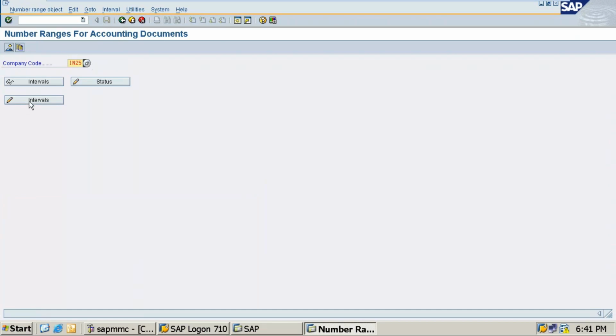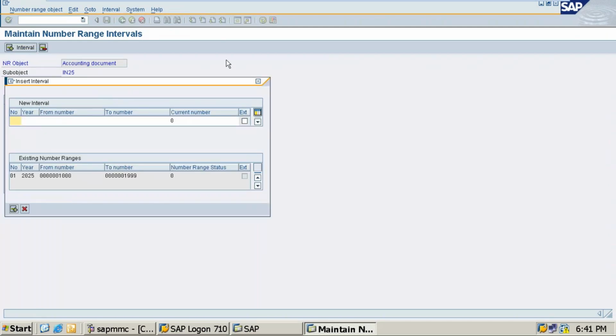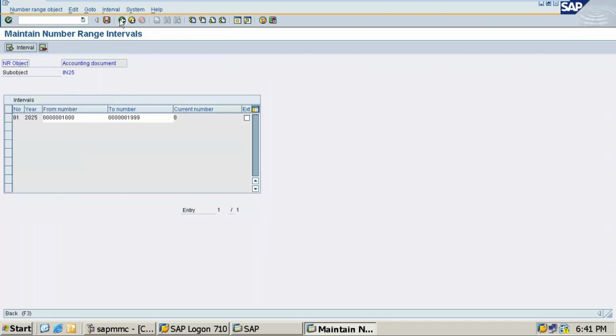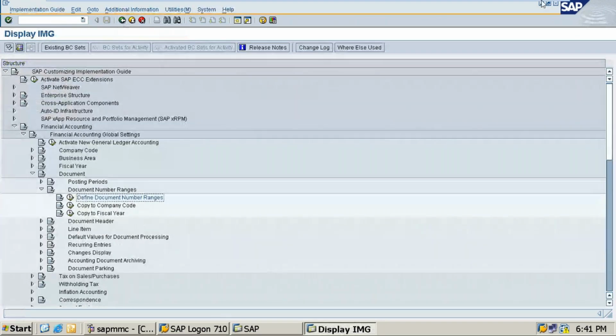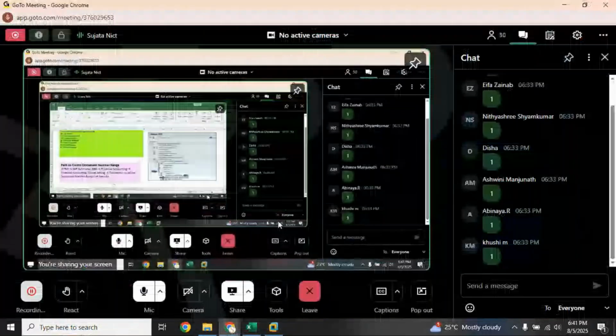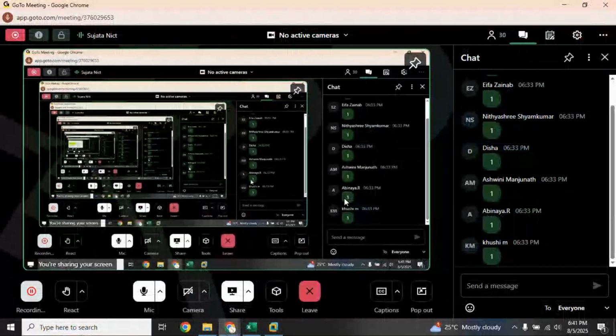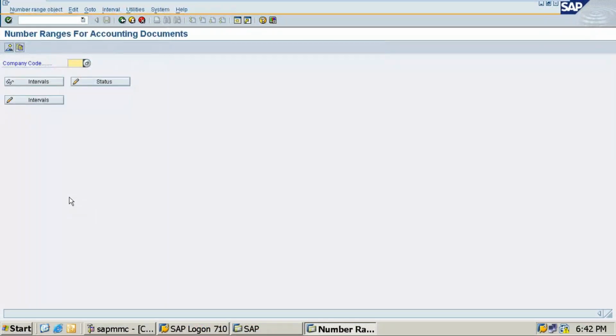Now someone is asking what to do. See, IN25, if I click on change interval, it is displaying. You have to click on intervals. The next document intervals we can create on that. Clear? Any doubts? Disha was asking. Yes, ma'am. So you have to click on change. I showed you that. I saved. See, when you go to define document number, it is one-time creation.